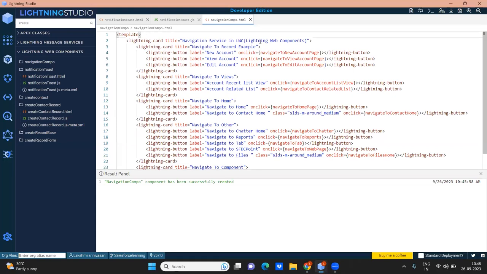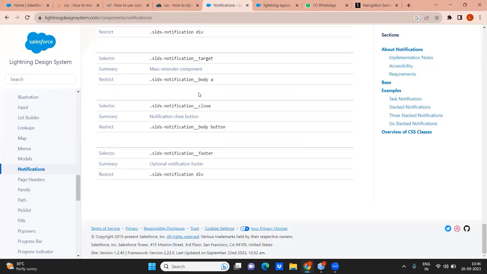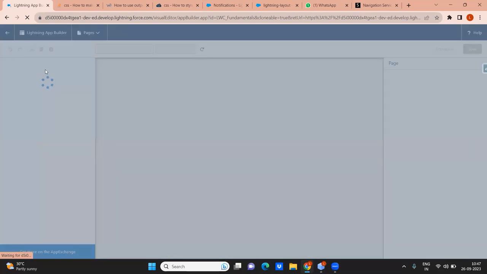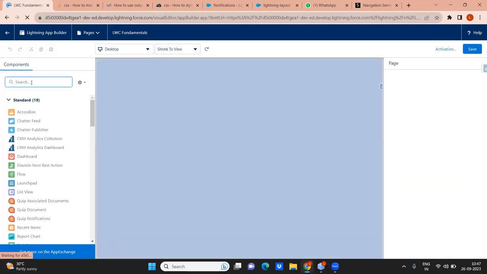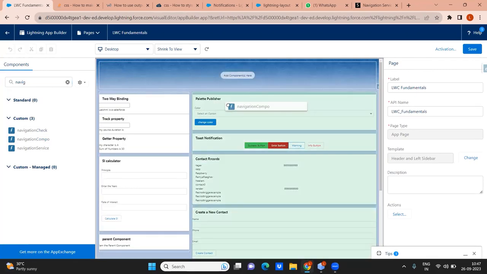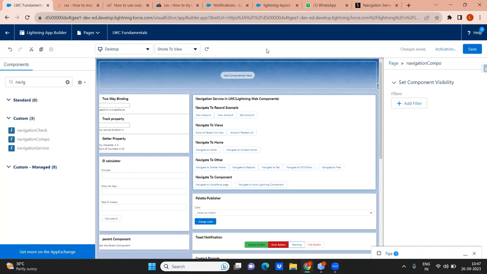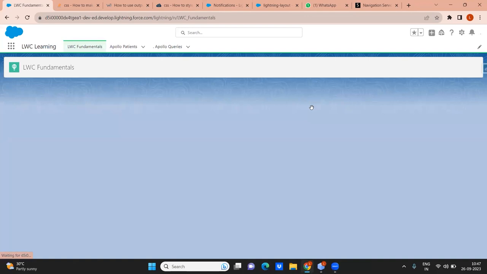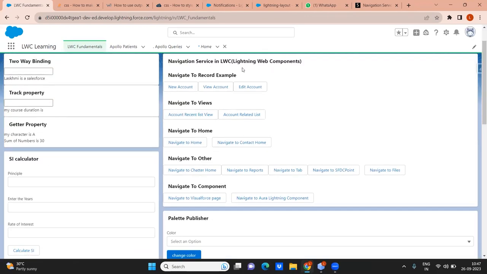So what they have created is a template in the Lightning code. They just gave the name Lightning Navigation Services. After that, in the Lightning code, they have created the code for the different things: navigate to record pages, meaning view account, edit account. Also, let's deploy this so that you can understand clearly. Right, the navigation compo, we will add in our home page, sorry, in our LWC fundamental page. Navigation compo. Okay.